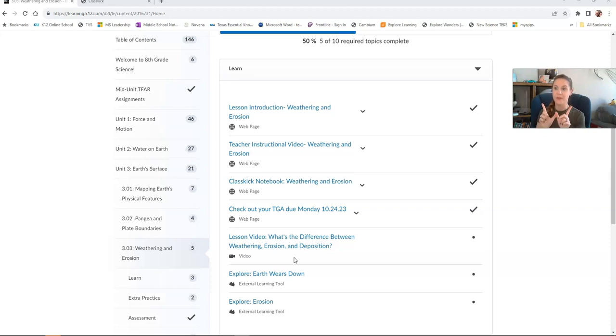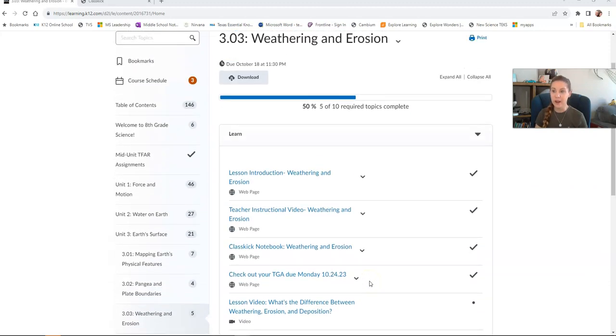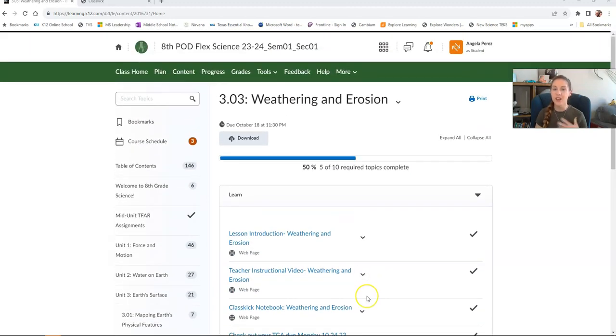So weathering is when they break, erosion is when they move, and then when they get to where they're going, when the wind stops carrying them, when the water stops carrying them, when they finally settle down, we call that deposition, okay? So make sure that you check out all of the resources that are here for you. Everything is put in here intentionally so that you can be successful in your lesson.